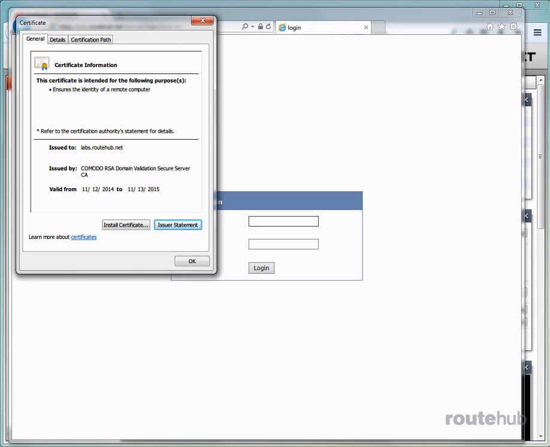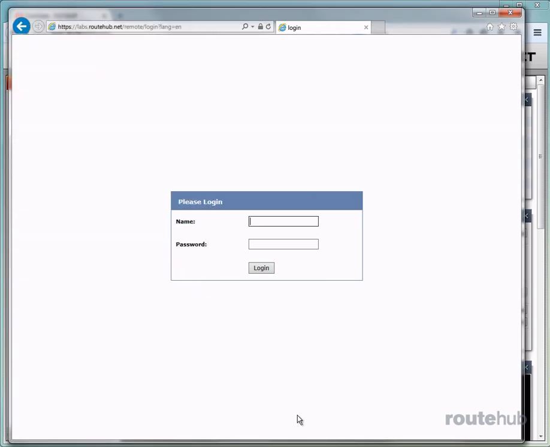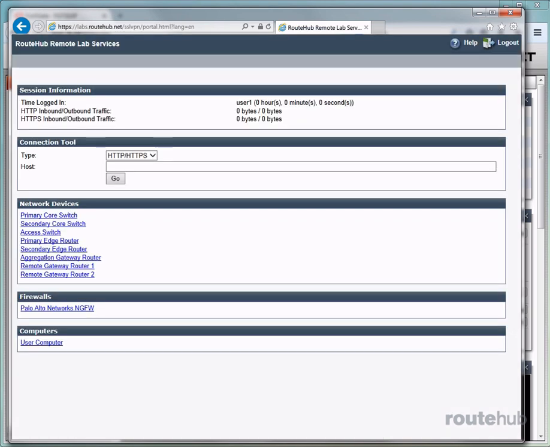Okay, let's go ahead and log in. And that will conclude this video for learning how to create and import a public certificate, which is recommended on a FortiGate firewall. It's a very simple and easy process.